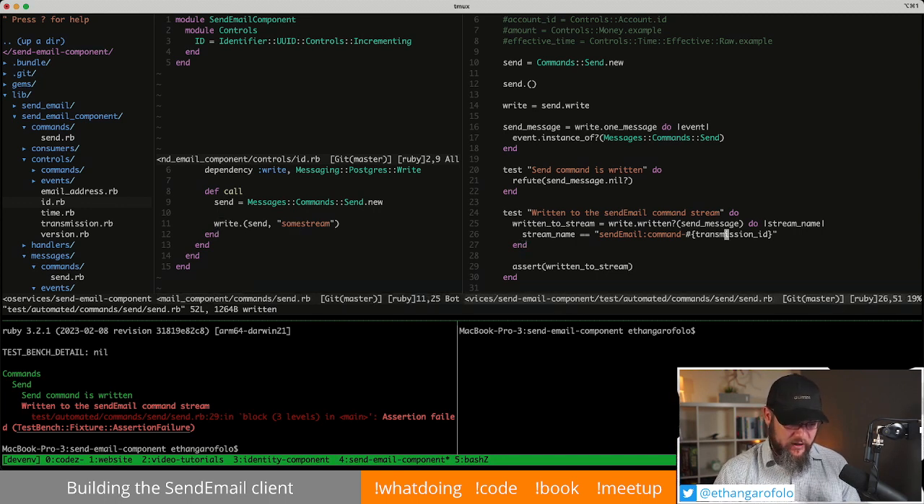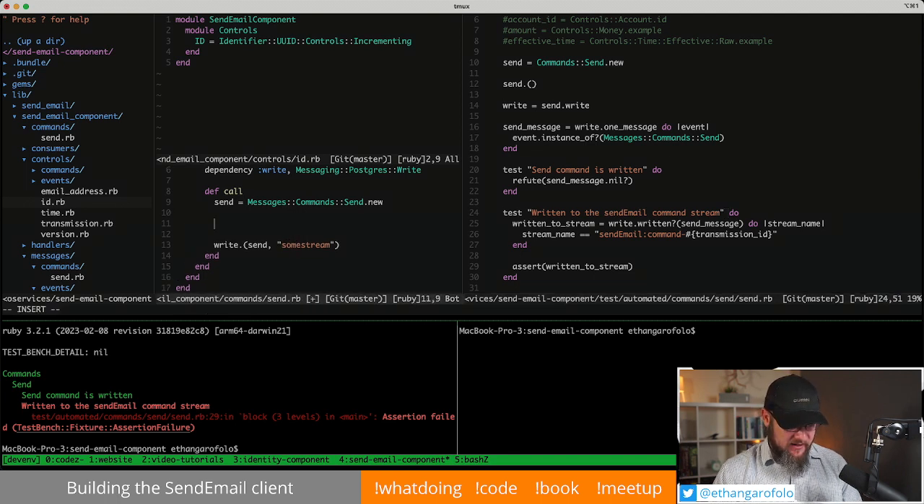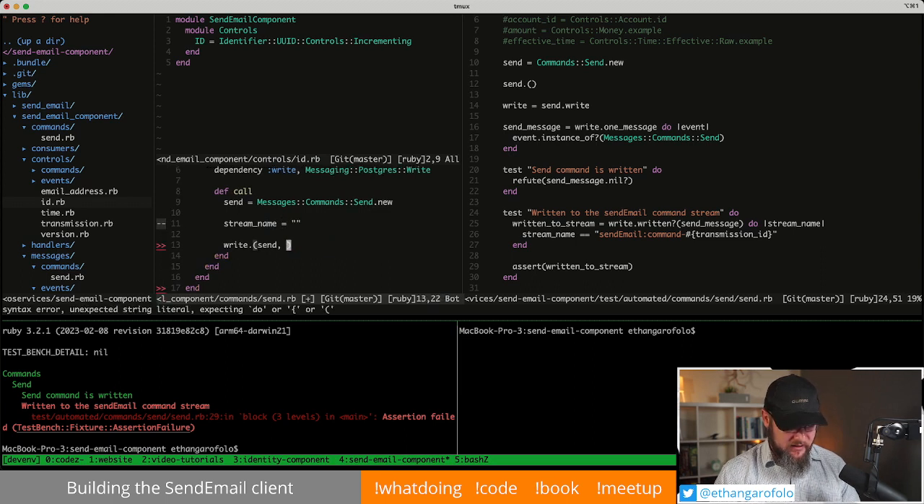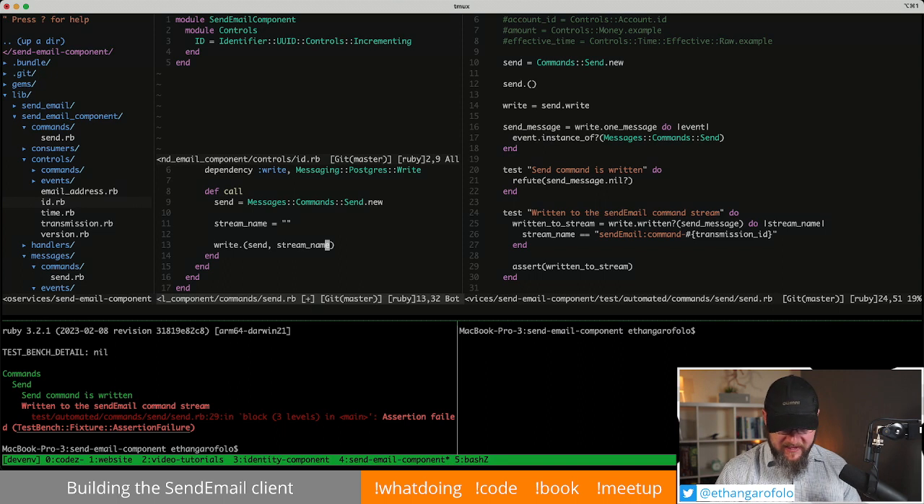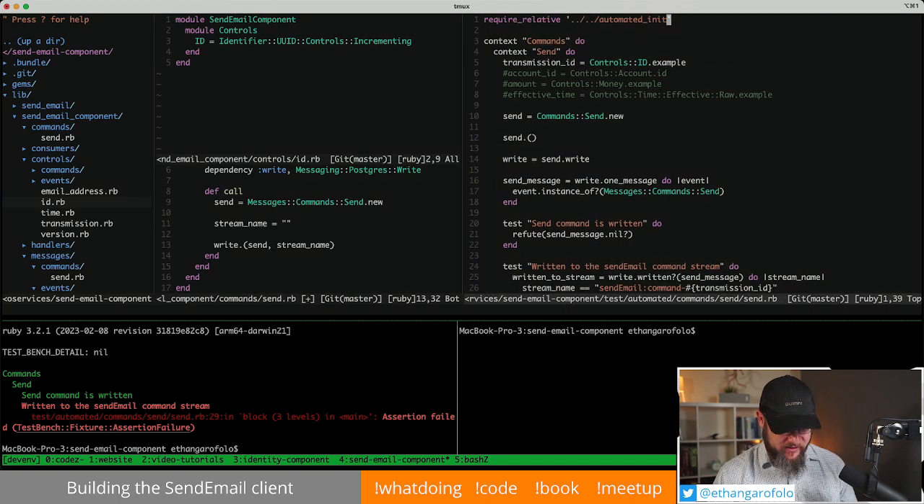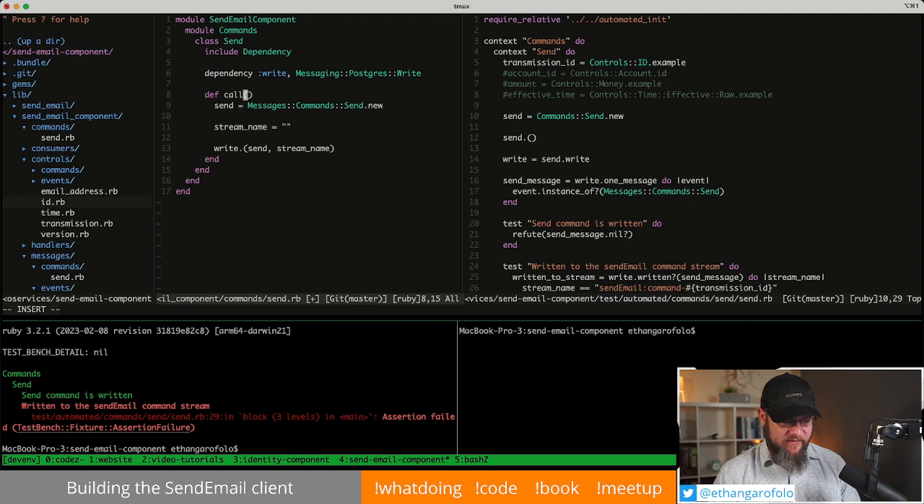And what should that stream look like? Well, we wrote it right there. That's what it should look like. So we need to somehow get stream name to equal that value. So for that to work, this method, I'm going to go ahead and close that control up there, this method would need to have access to that transmission ID.